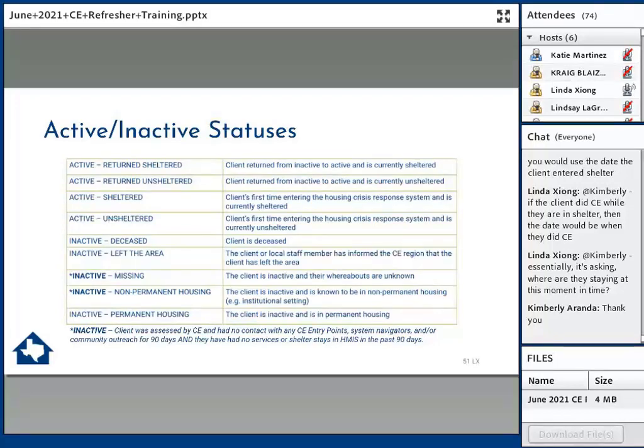So what is the active households policy? I have it at the bottom of this PowerPoint here. The policy states that a client becomes inactive if they were assessed by coordinated entry and have had no contact with any entry points, system navigators, and or community outreach for 90 days, and they have had no services or shelter stays in HMIS in the past 90 days.